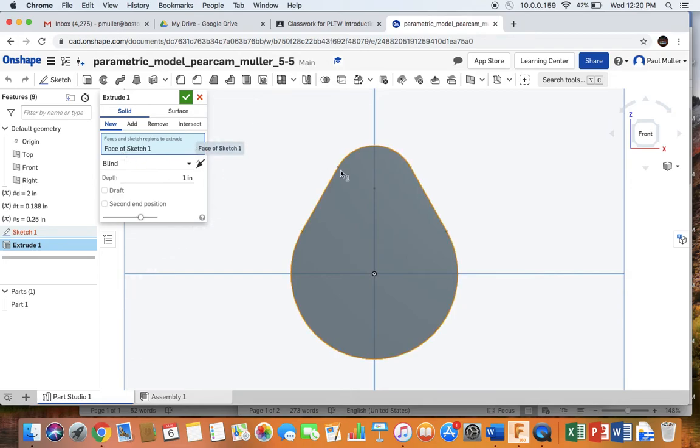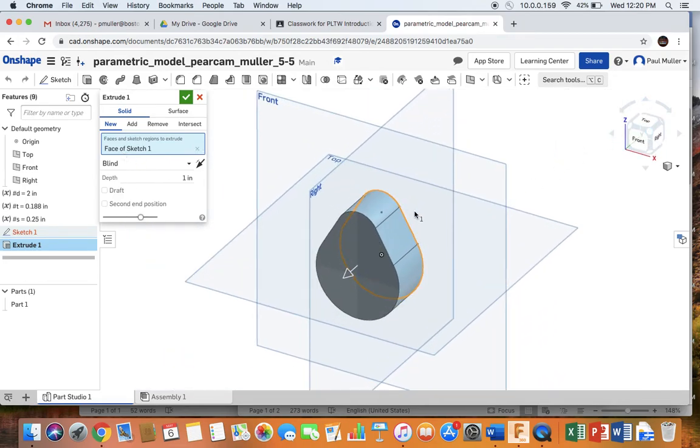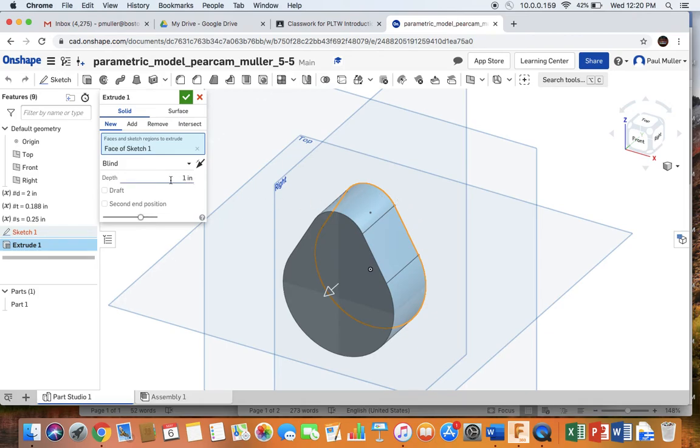Okay, so if I click over here to show it three-dimensionally, you can see that it's already done a default of 1 inch. So that's wonderful. So I'm going to highlight this whole thing. I'm going to put in a number. Now I'm going to hit enter pound again.